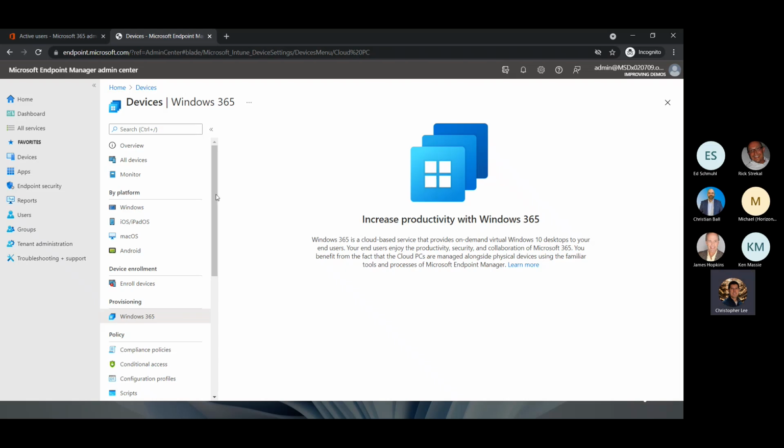My business tenant, I'm logged into Endpoint Manager, and if you go into Endpoint Manager, go to Devices, and then down to Windows 365, you'll see this screen, Increase Productivity with Windows 365. You get no configuration options because it is business. So this isn't an error, this isn't a problem here, this is the expected visual. And that might be confusing because you would expect something to be here.